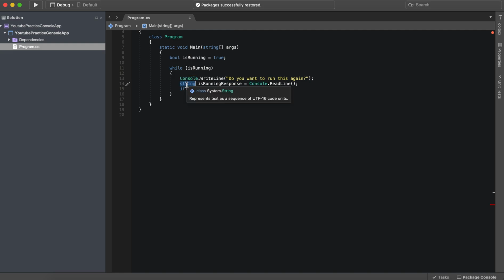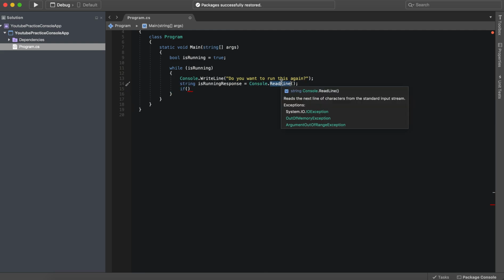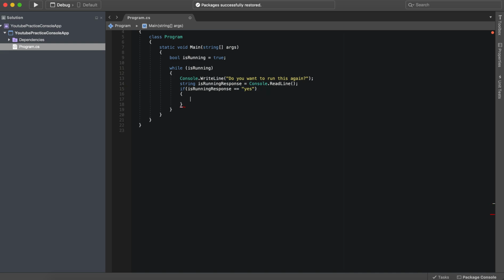All right, so now we have the string variable for this read line right here. When the user inputs text through this read line, it's going to be stored in is running response. And if is running response equals yes, then actually, wait a minute, we're not validating for yes. We're validating if they want to stop. So it'll actually be no. So if it's no, that means is running equals false. All right. Let's give this a shot, see if it works.